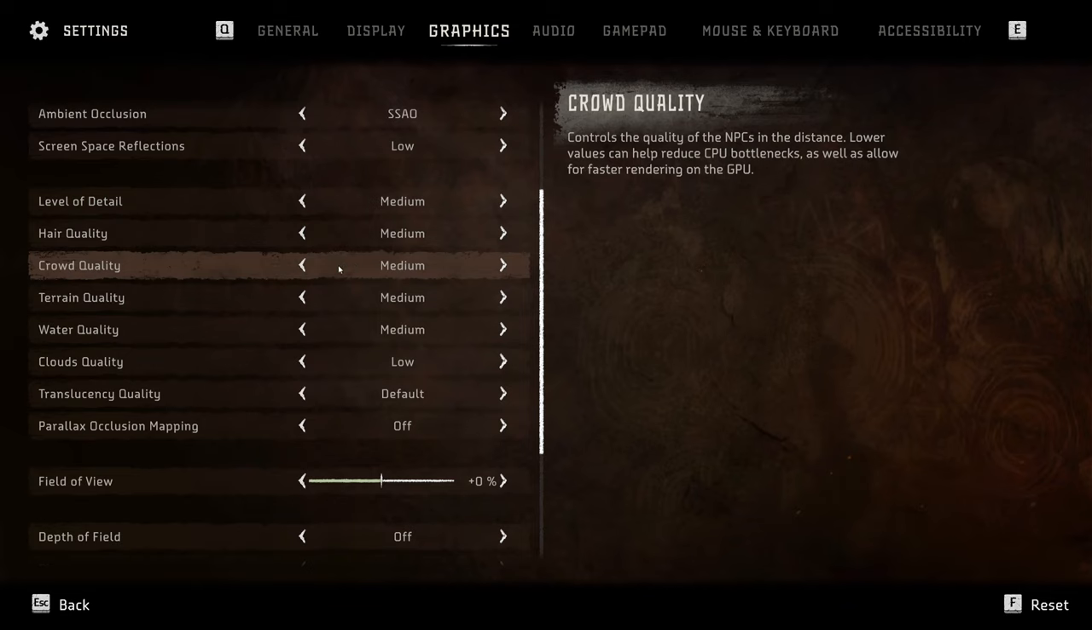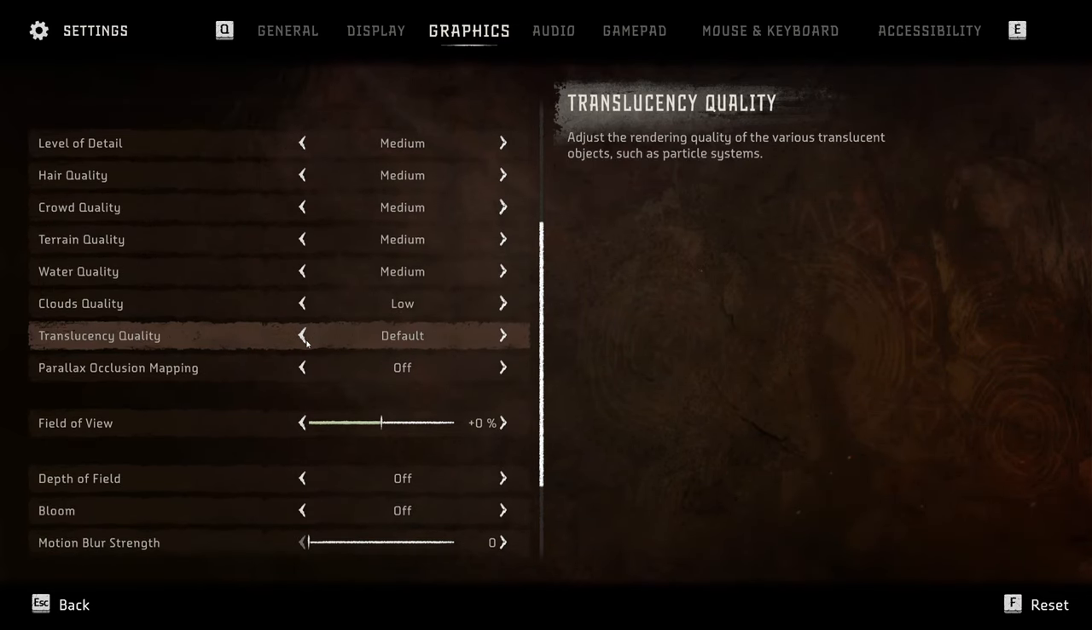For the crowd quality, if you have a bad CPU, I recommend to use low. You will see a huge impact. I did a test on my laptop, and honestly, I was getting like 10% more FPS. I think I had a big bottleneck with my CPU over there. So definitely look at this.